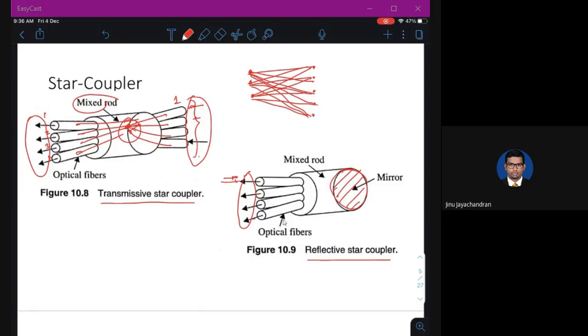Now the problem with this reflective star coupler is that it is less efficient because there is a mirror at one end. The mirror reflectance cannot be made 100%, so some amount of loss will happen in this mirror. But you can use the same input port as the output port also, so that's an advantage. This is called a star coupler.